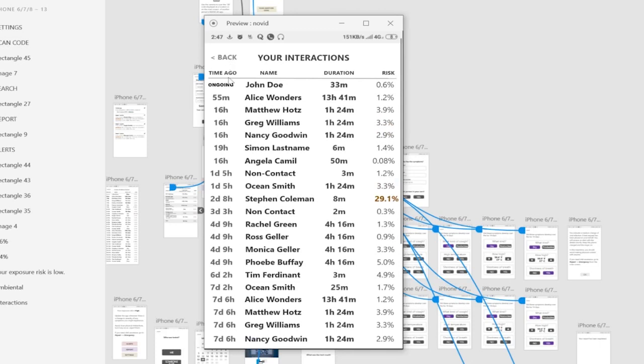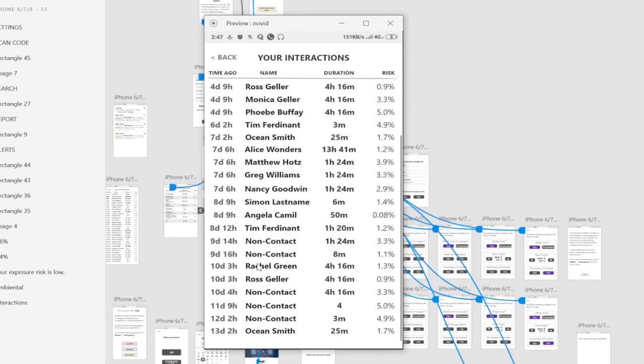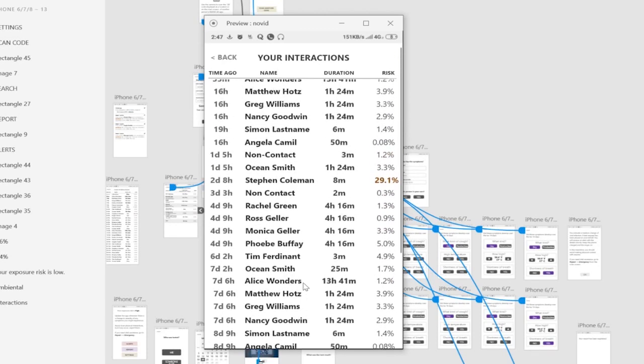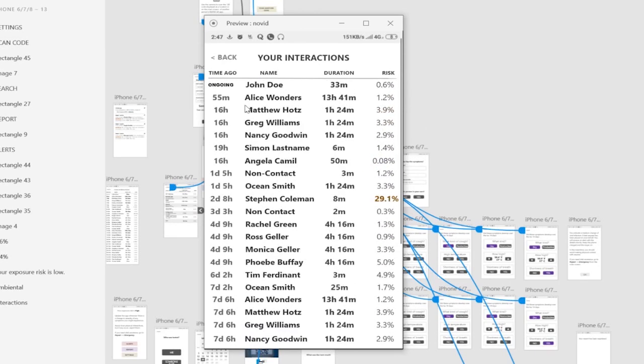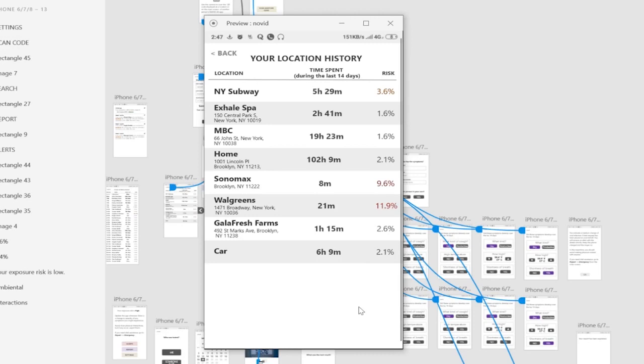And some of these people might be your contacts, so people in your social circle, and others might be just people who you get close to in your daily activities, like people who you sit next to in line, on a plane, on a bus, whatever the case may be. You also have the ambiental risk. This is based on the estimated virus density in the locations that you have been at over the last 14 days. It's not the location's current exposure risk again, it's just the exposure risk as it relates to the time when you were there.